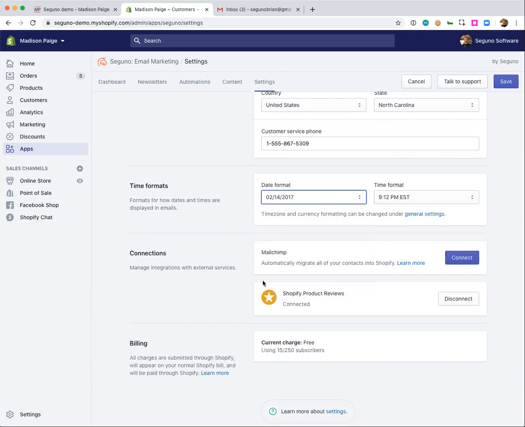So if you're coming from another email platform, if you're coming from MailChimp, just go ahead and connect to your list here. And then we'll be able to pull over all of your subscribers from MailChimp directly that way.